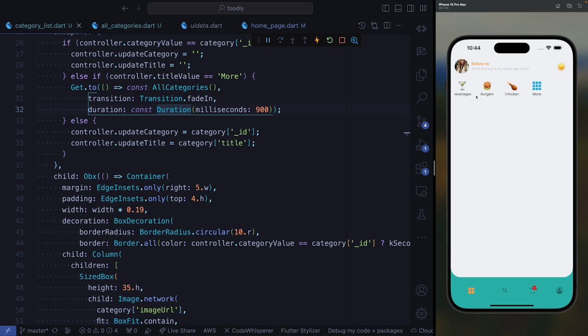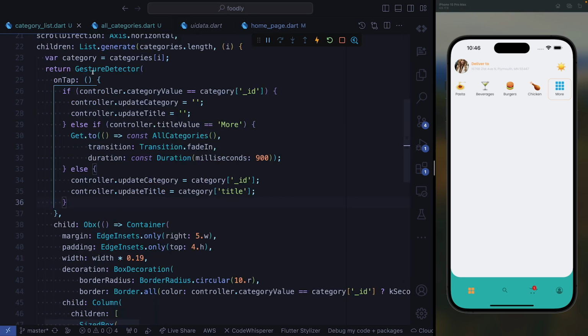If we go to the last one, which is more, and if we click on it, we're supposed to be redirected to another page. Let's go ahead and fix this, because if we click on it, we're not supposed to have this. We're supposed to be just redirected to all categories. Let's visit our gesture detector. Inside of our gesture detector, let's come to the else if. Here we're not supposed to use the controller. We're supposed to use the category directly.